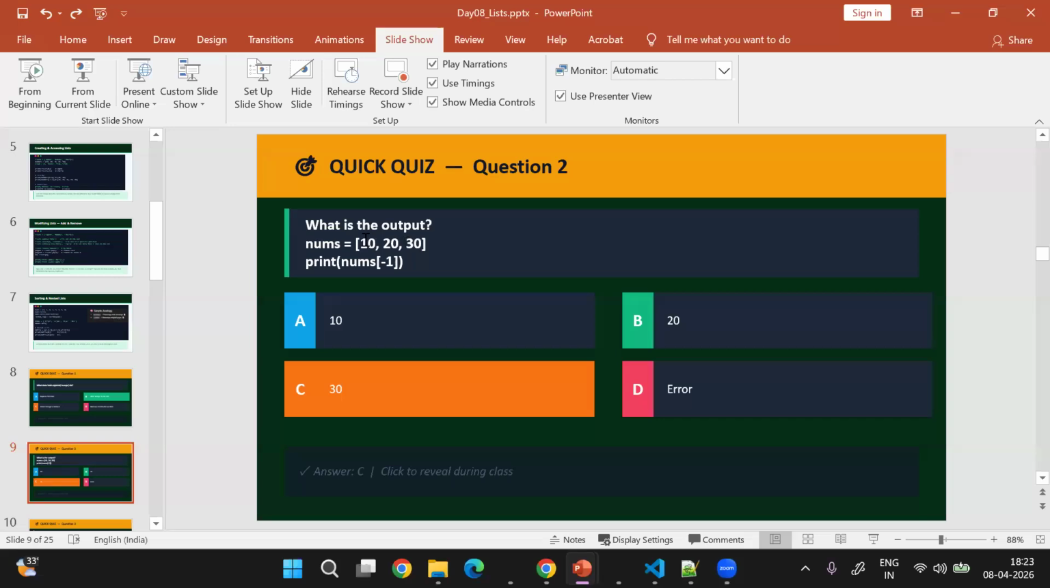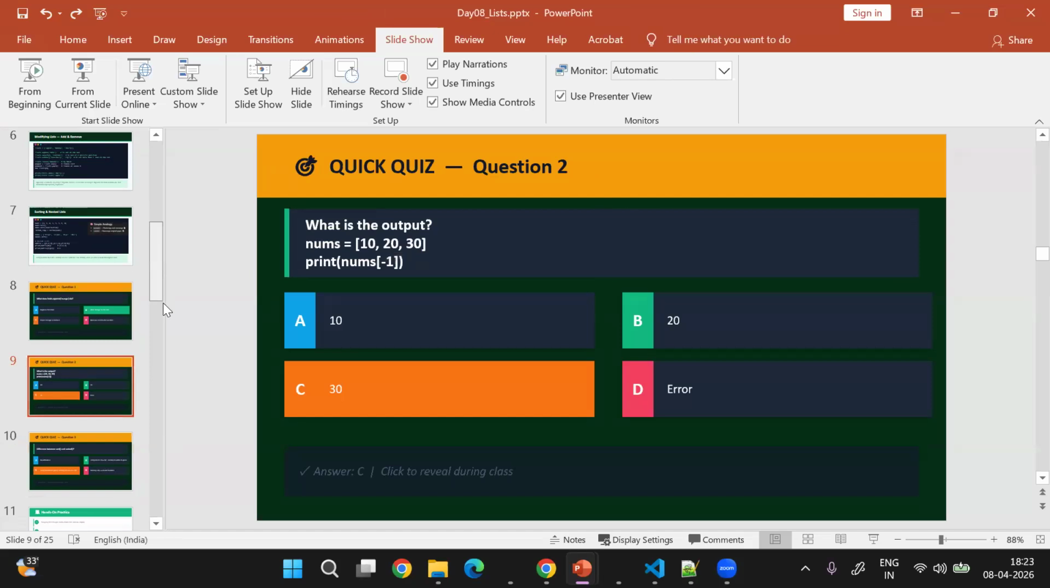You can use this way also. If you want 30, you can give 0, 1, 2 also. In that case, you can use num of 2, sorry, and then also it will give 30. But still, if you don't know where it is, and you need only the last thing, you can use minus 1.